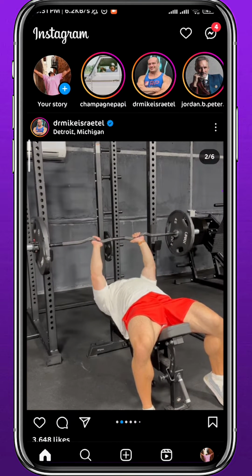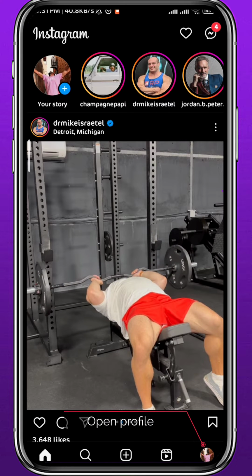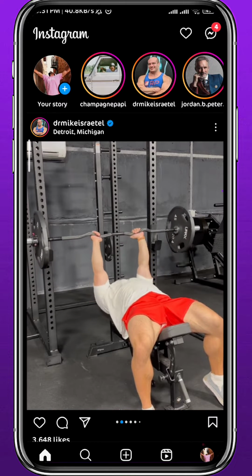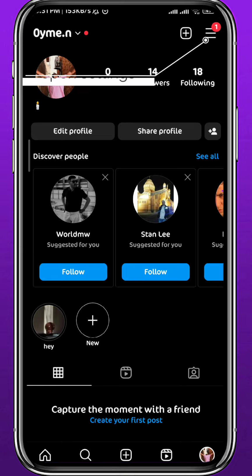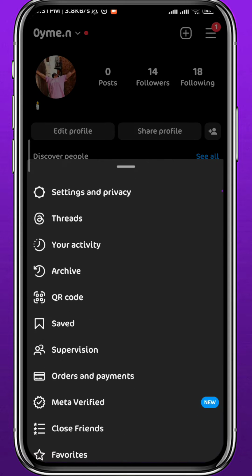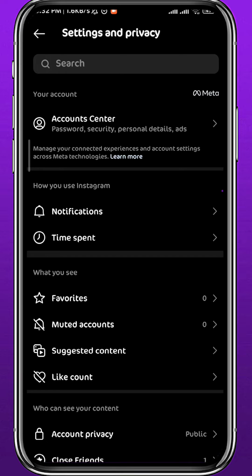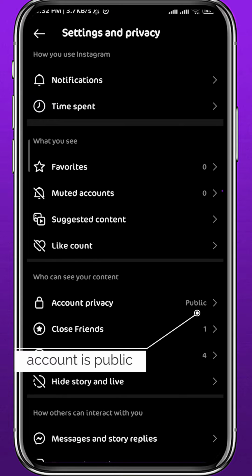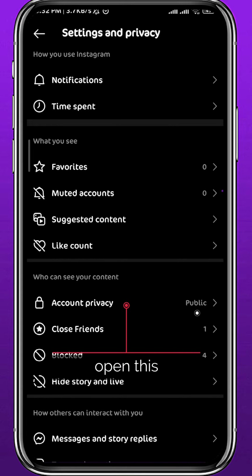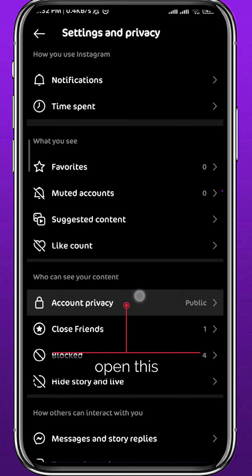Then tap on the profile picture in the bottom right corner to go to your profile. From your profile, tap on the three lines in the top right corner to get this menu from the bottom. From here, tap on Settings and Privacy at the very top. And now scroll down until you find Account Privacy. As you can see, next to it, it says Public. So tap on Account Privacy to open it.